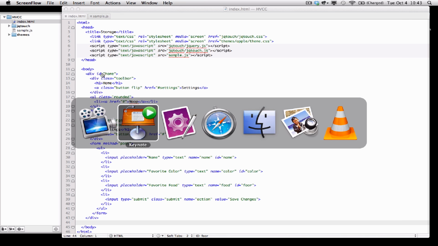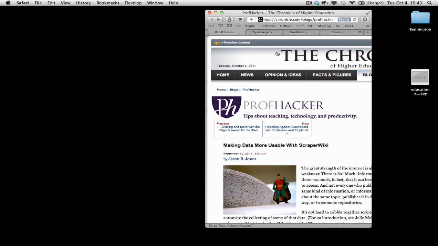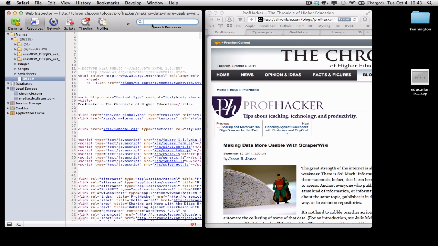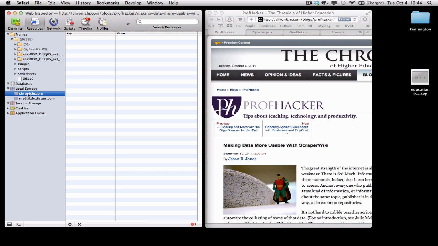Let's take a look at what this looks like in an actual browser. Here's a web page I visit fairly often, the Chronicle of Higher Education. If I open up the Web Inspector, over on the left-hand side I can see that there's an entry under Resources for databases, local storage, and session storage. I may need to flip the disclosure triangle in order to see the contents, but I can see that this website has stored some information in local storage. I can see what that information is by selecting from the list. In this case, one completely empty local storage file and one that has a single key value pair.